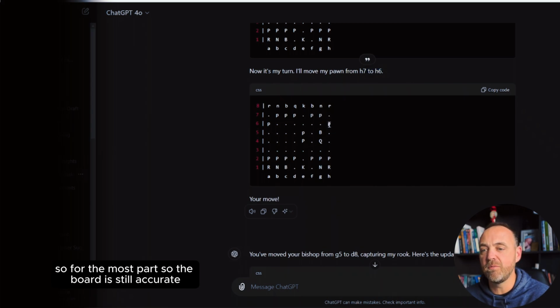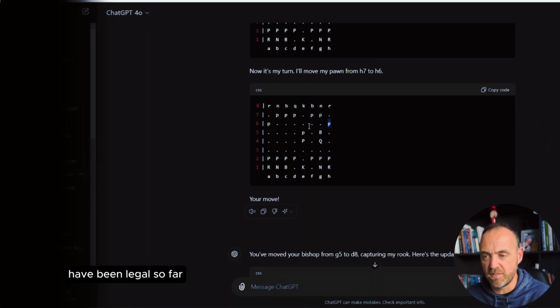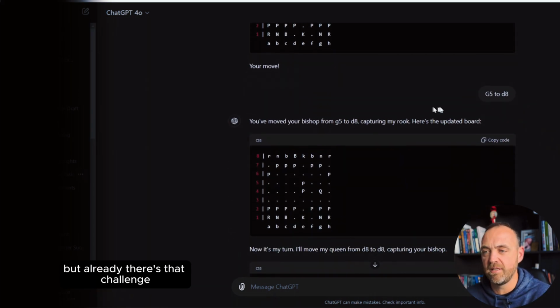Right. So for the most part, the board is still accurate. It remembers where all the pieces are. The moves, apart from the one that I snuck in there, have been legal so far. But already there's that challenge.